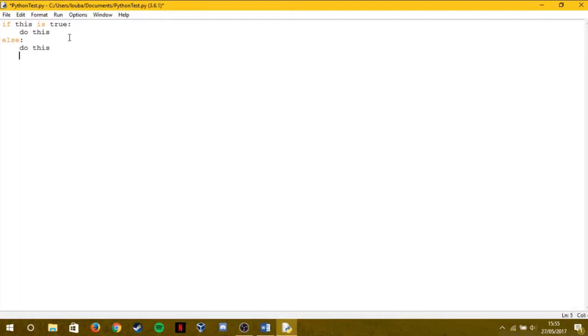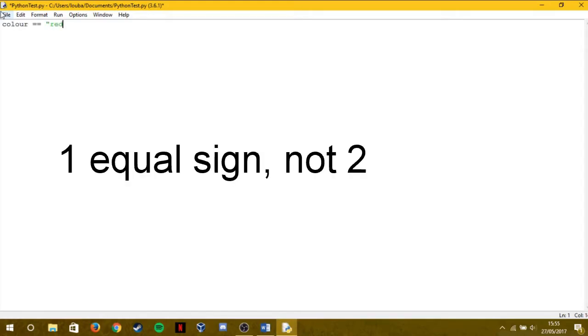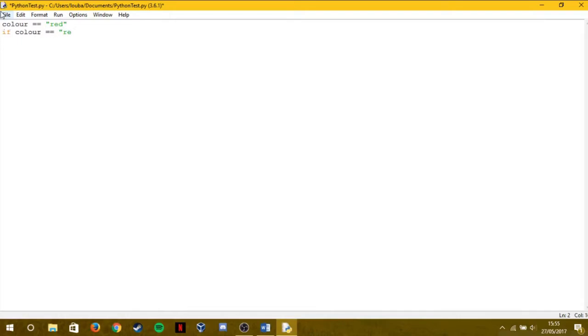Now I will show you an actual if statement. So this statement will be true, so it doesn't require user input. So I'm going to do colour is equal to red. And if colour, this is to test if colour is equal to red. So if colour is equal to red, print I like the colour red. Right, and I'm also going to print I also like the colour blue.